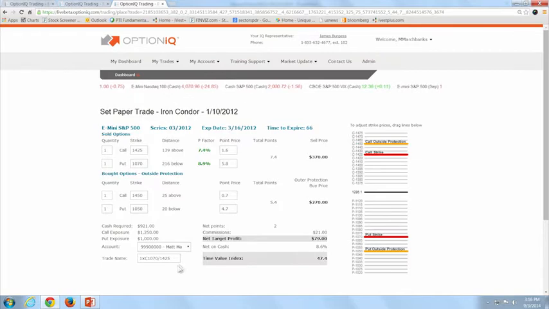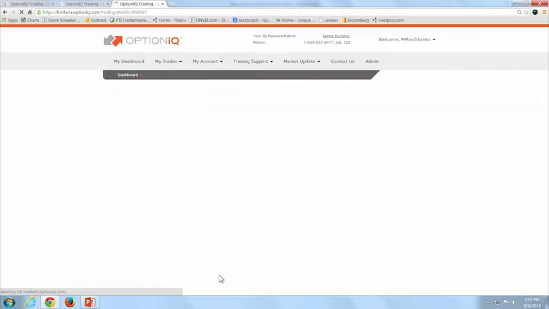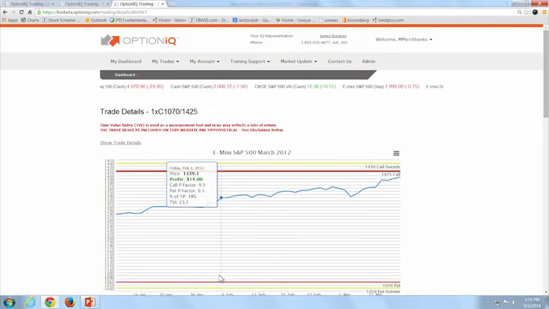So once I choose that, I've now chosen the test account that I'm going to put this trade into. I also have a trade name on this, and down at the bottom of the screen, I have the ability to hit the Set Trade button. So let's go ahead and do that. We've now set the back testing trade or the paper trade for January of 2012.